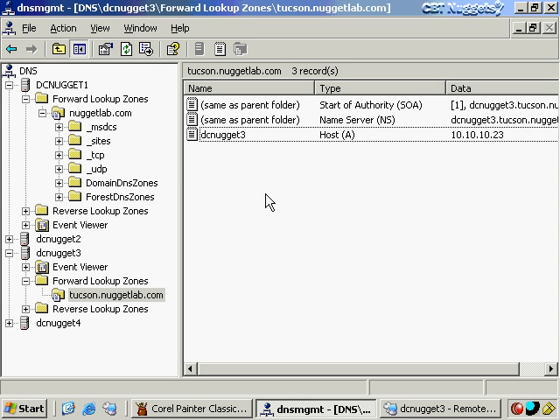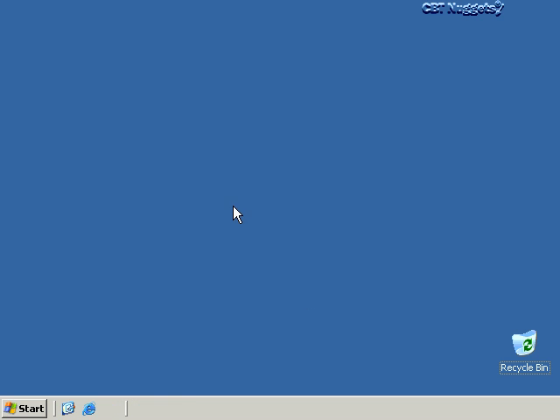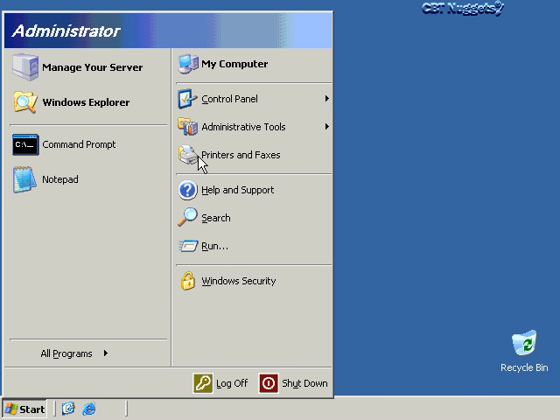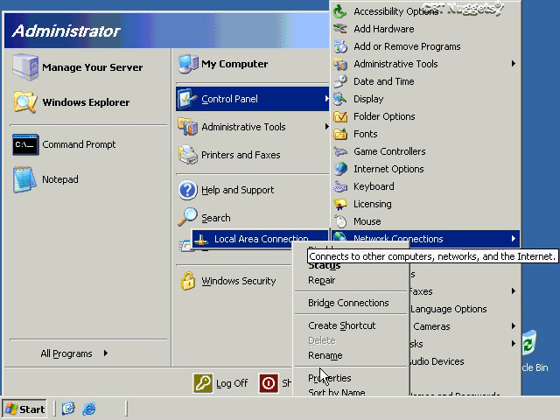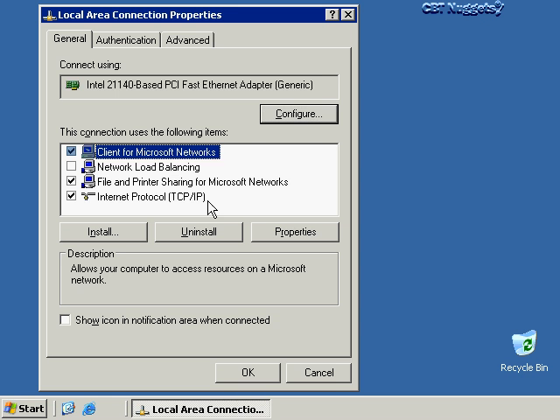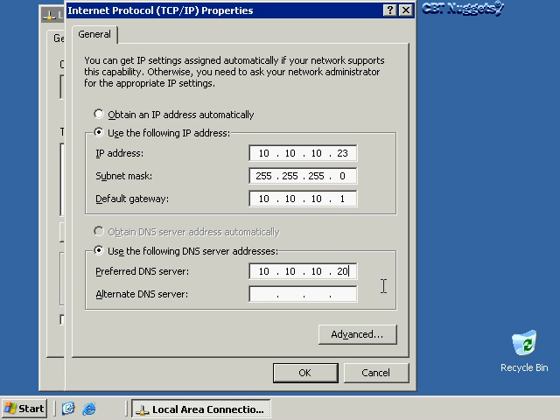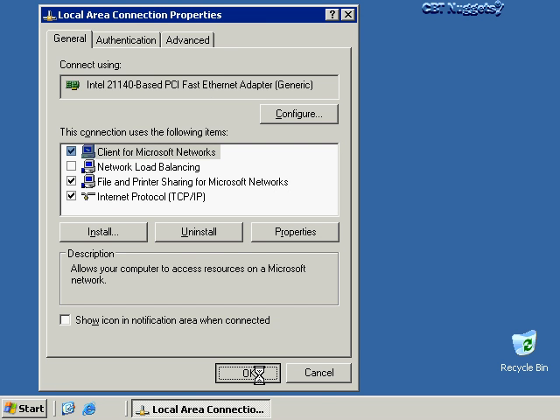In this scenario, if I actually did have any clients in tucson.nuggetlab.com, they'd have a heck of a time logging on because there are no SRV records or any of the other information necessary to identify this domain controller in this lookup zone. So what we will have to do then is to fix that, and we'll go to DC Nugget 3 directly for that. And the first thing we have to do is to point this now to itself as its own DNS server. So we'll right-click on its local area network connection here, and instead of pointing it to 20 over here, we'll point it to 23, which is the IP address of this local DNS server.